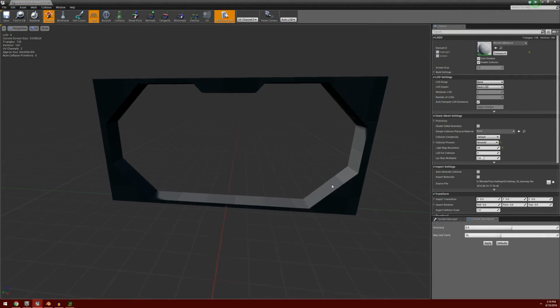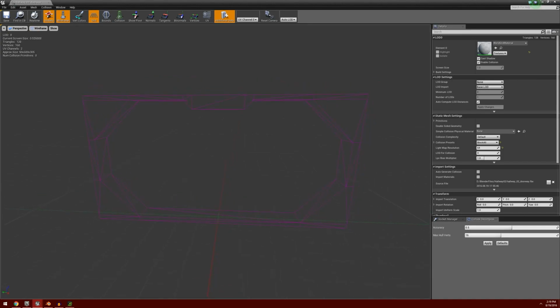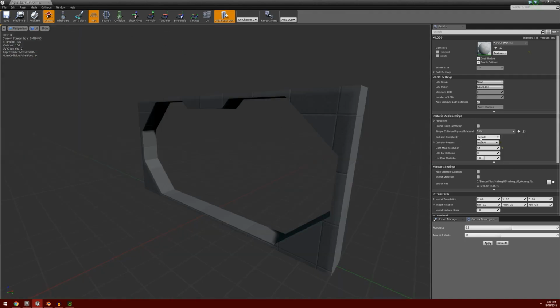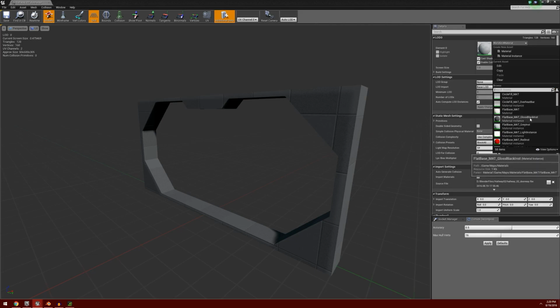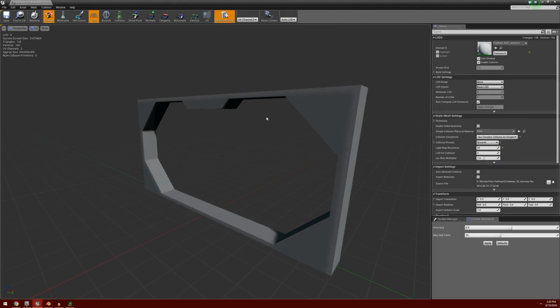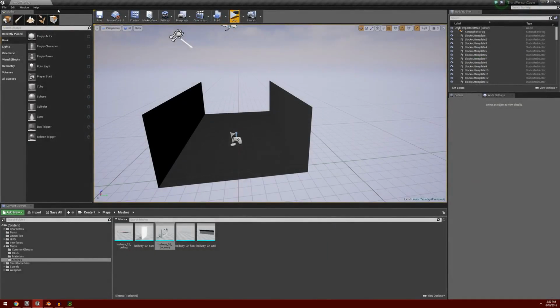And we want to set up the collision for this as well. And for this one, I've tried all kinds of different things to get the collision for this thing to work. And it really is kind of a pain. And seeing as how if we look at the wireframe, our skeleton on this is not really all that complex, or the mesh is not all that complex. I'm just going to go ahead and set our collision complexity to use complex as simple. And then I'm going to go ahead and apply the material to it for our gray material. And we're going to go ahead and save this and close.